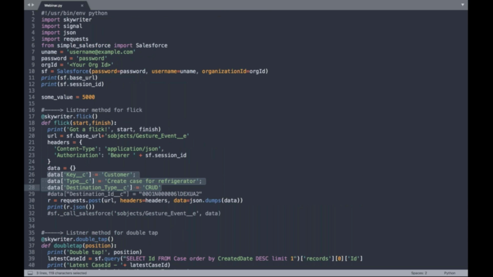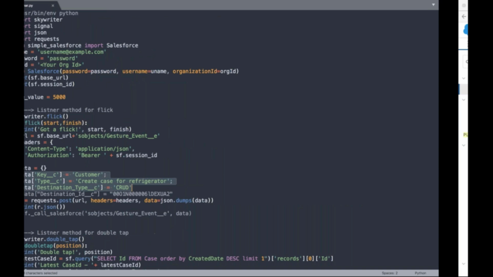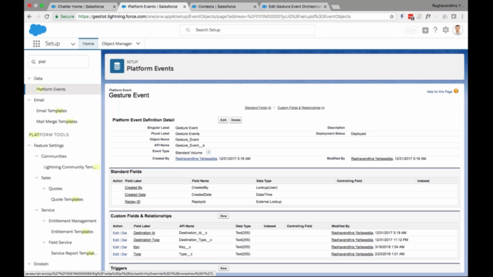But now let's see how it works on the Salesforce org, how the Salesforce org is set up. So first off, the platform event itself.